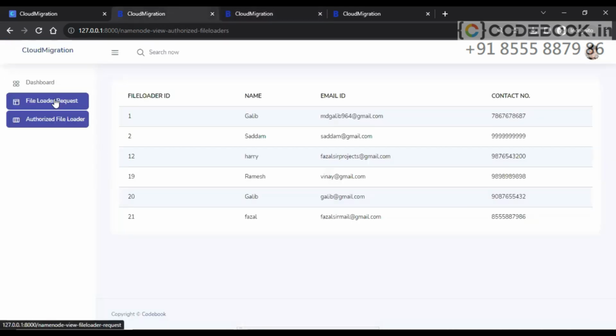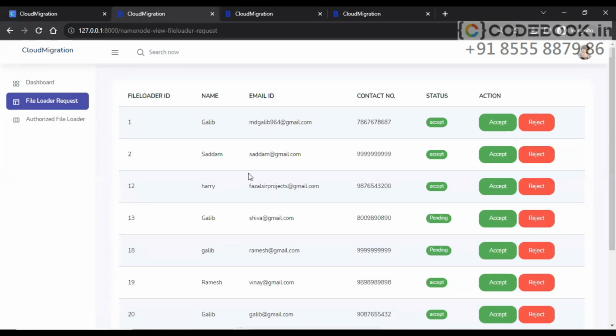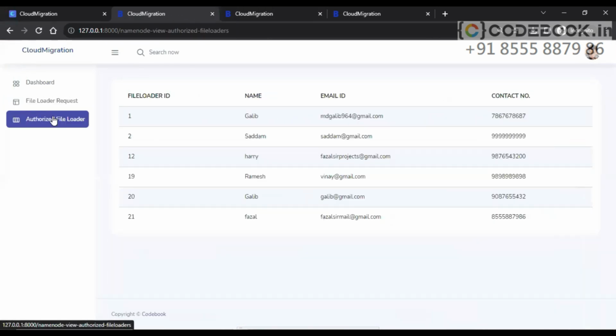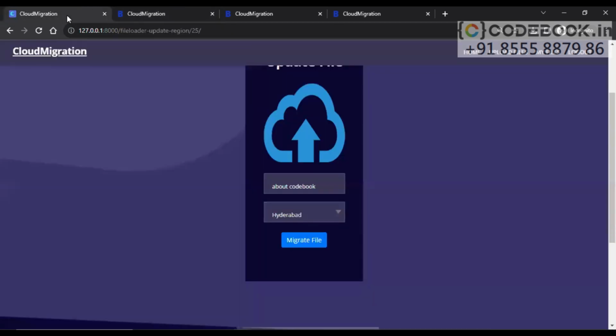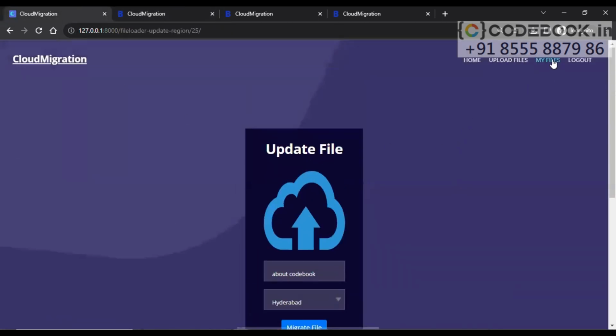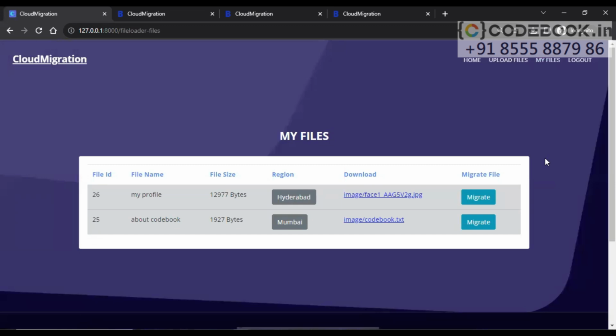This is the name node. Only two options are available for the name node: to authorize the new file loaders and check those details. And this is the users part, the file loaders part, Hyderabad region and Mumbai region.